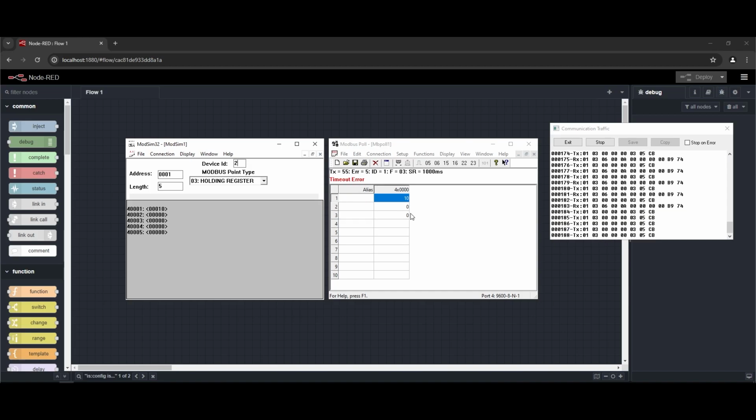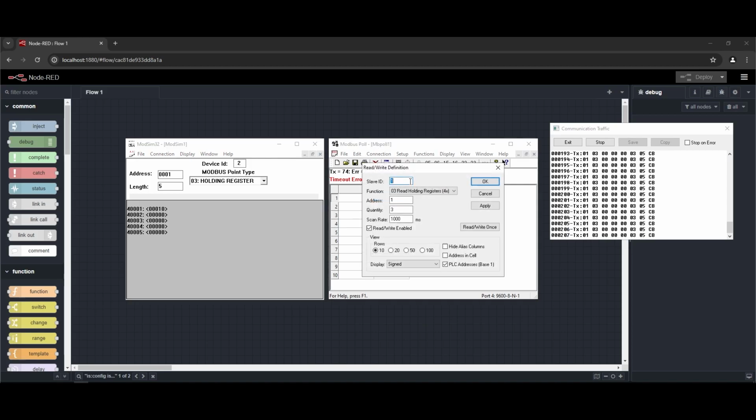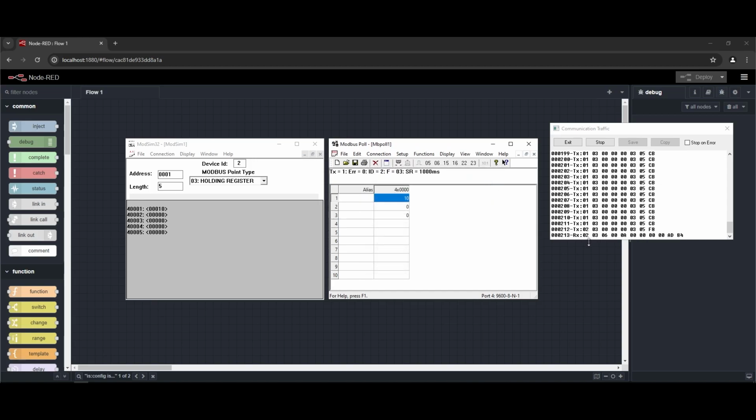It couldn't get the data because it can't be identified. And then you see here there is a code that means there is no response from the slave ID 01, so it will get an error. So if we change this ID to 2, the communication will come back. Okay, that's how it works actually.